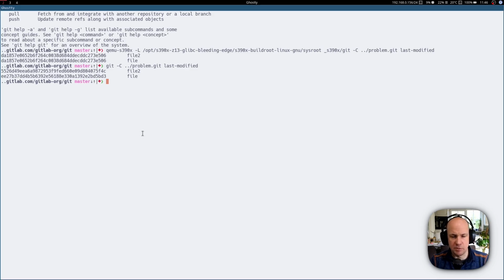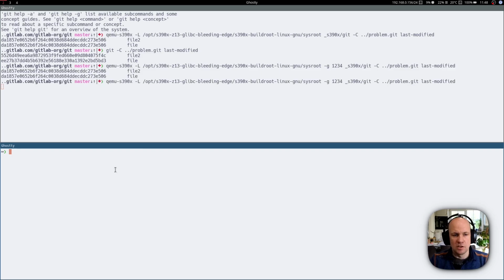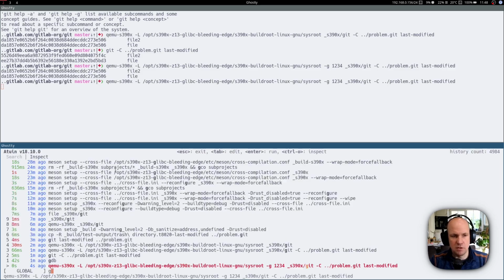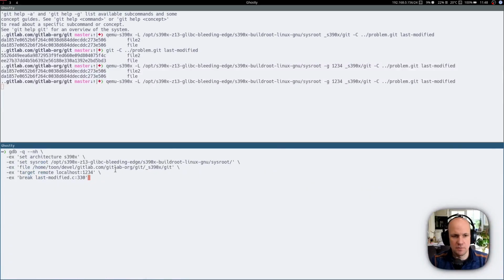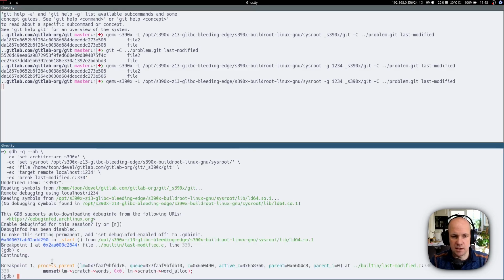Debugging is also very simple. So we can use the QEMU command again, but then we say -g 1234. So now we run the command and it waits for a debugger. So in another terminal, we can use GDB remotely. I'm using this command over here, which sets the architecture to s390x. It sets the sysroot. It specifies where the file is that we're debugging, and it sets a remote target to debug. I'm also setting a breakpoint where I know the issue is. So let's connect here, and then we can say continue.